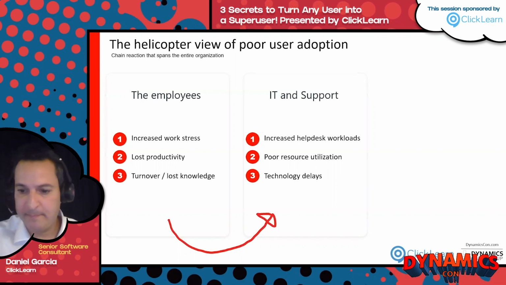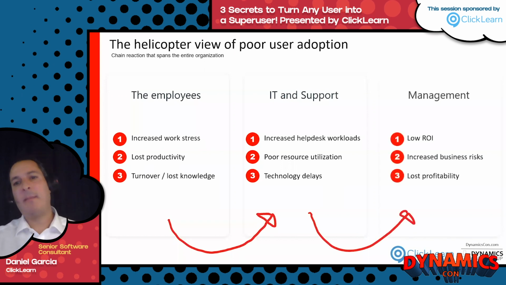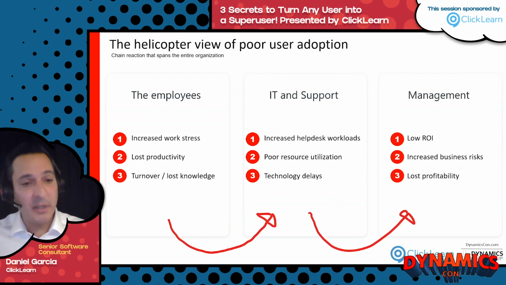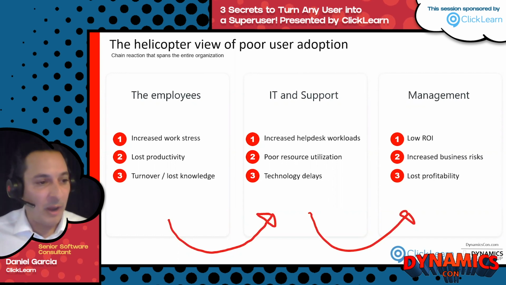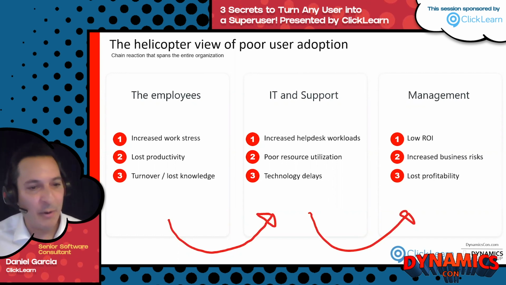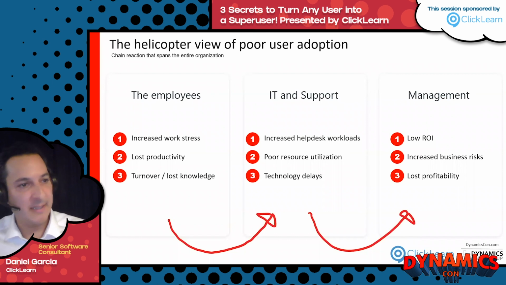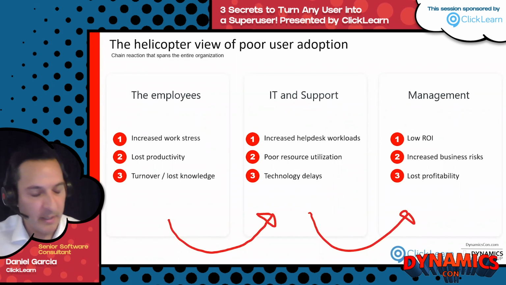And so ultimately what ends up happening is that you have a huge investment in the platform, and there's very low ROI, because at the end of the day, if the users don't know how to use it to its full extent, how it was meant, then this is really lost investment, right? So there is risk to the business, and there's lost profitability.